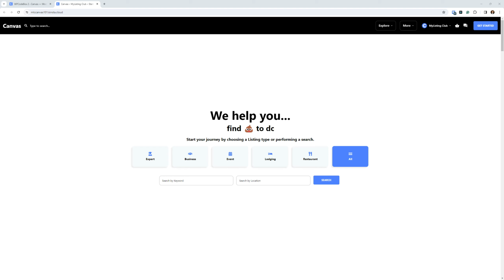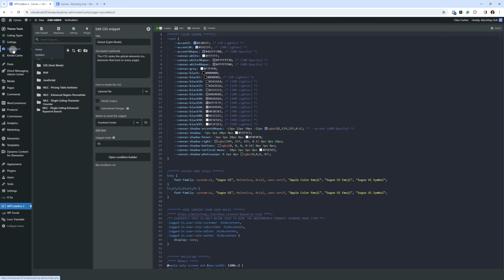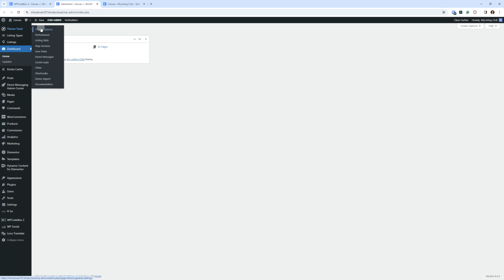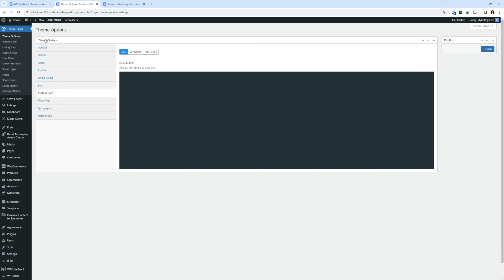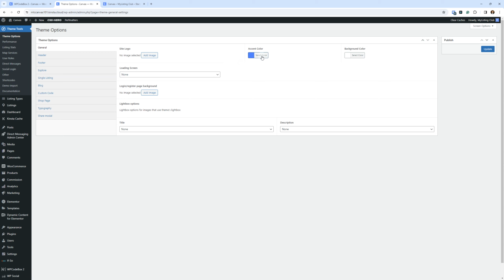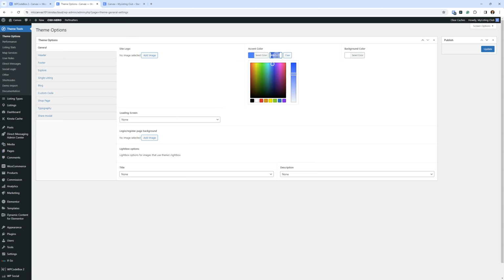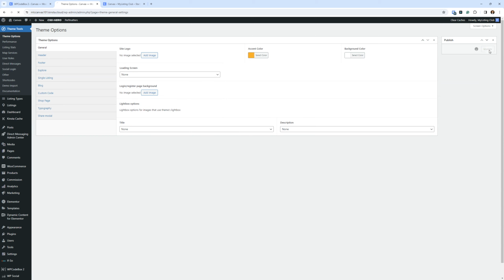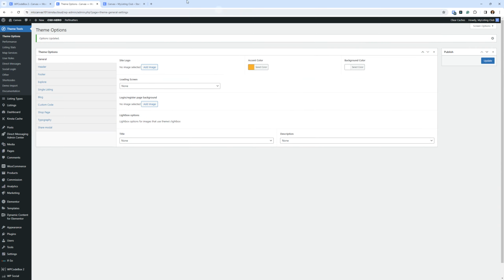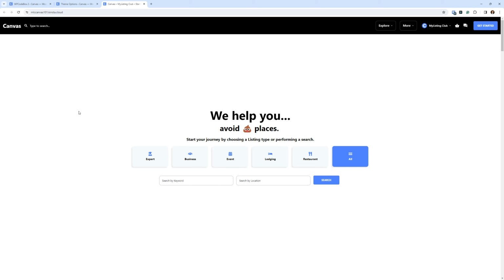All right. So the very first thing you want to do is come over into the back end of your website, Canvas in this case, and we're going to go to Theme Tools, Theme Options, and General. And we're going to just change the accent color here. Here we see it's the blue for Canvas. We're just going to change this to the yellow color from the club and update. What this is going to do is just automatically go out through the site, and every place that the MyListing theme references the accent color to apply a color, it's going to go out and do that.